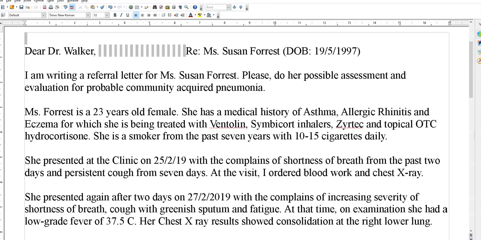Okay, let's have a look at a letter. This is number 23 or 22. I'm not quite sure which.